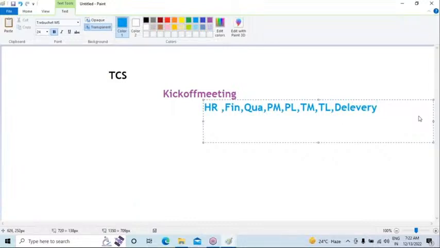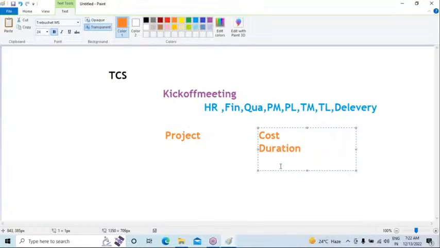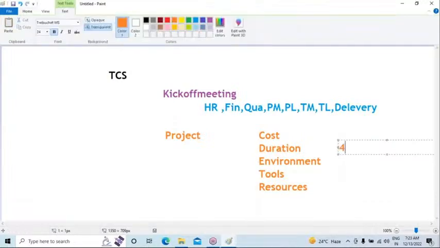Okay, so here we have to focus on that. Why are they conducting this meeting? They need to discuss the project. In order to develop this project, how much cost do we need to spend? What is the duration for this project? What is the environment we require? What are the tools we are going to use? We need to discuss how many resources are required. See, for example, we require 40 resources, like 40 systems.